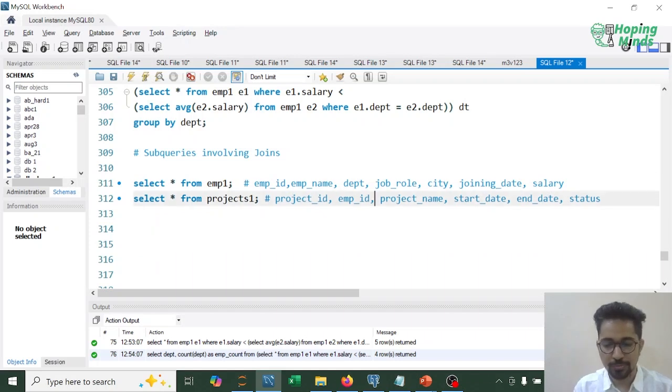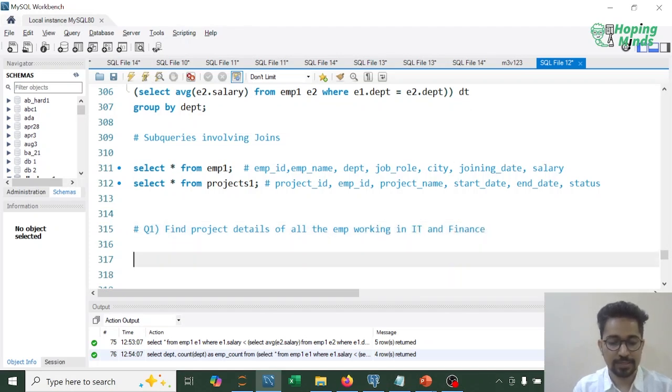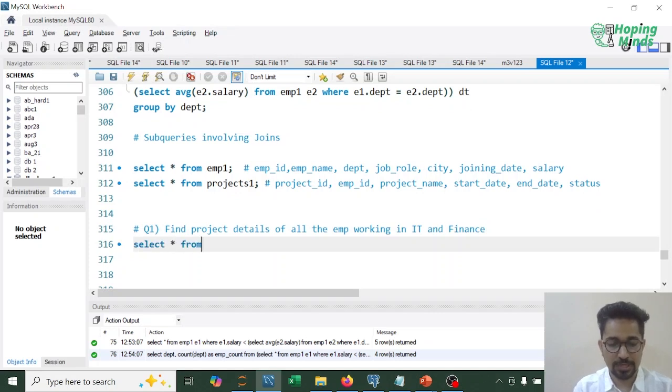Maybe I want to know the project name. Okay, first of all, let's try to solve some simple questions. Find the project details of all the employees working in maybe IT and finance. All right, so what can be done? Select star from the projects one table.